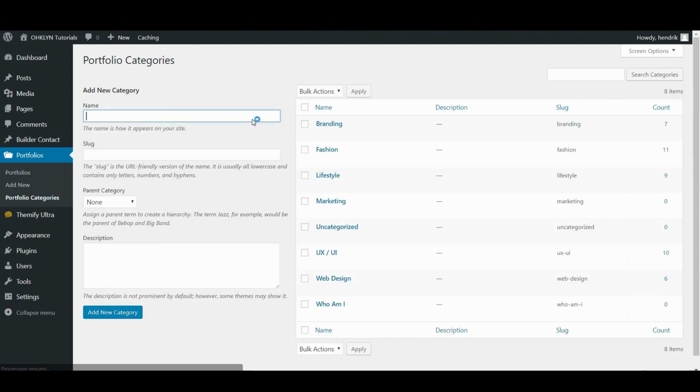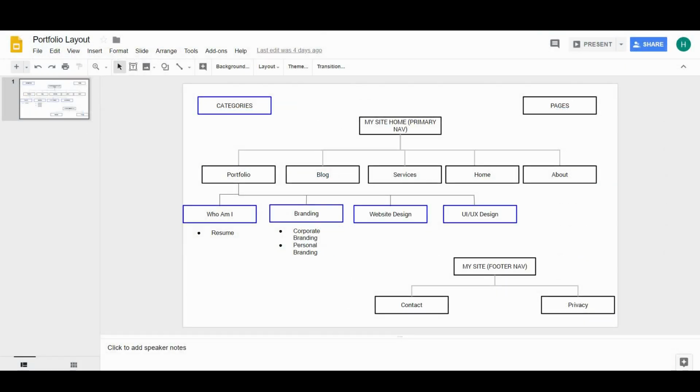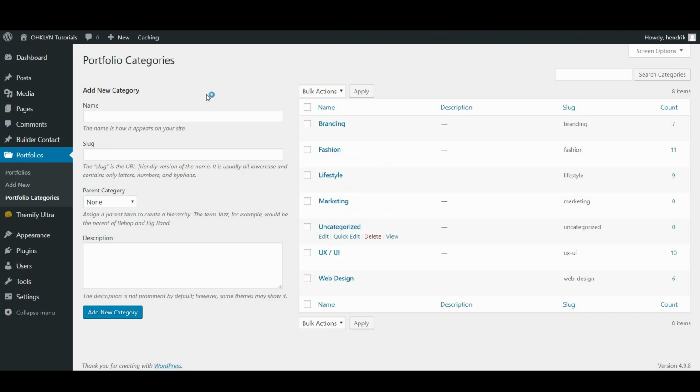If we refer back to our sitemap, you'll see that we have 4 portfolio categories: Who am I, UX or UI design, web design, and branding, with a few subcategories. So we'll create these categories the same way as we did for our blog posts by entering a name and then clicking Add New Category. We'll create the Who am I category like this.